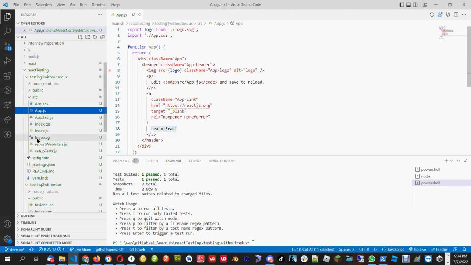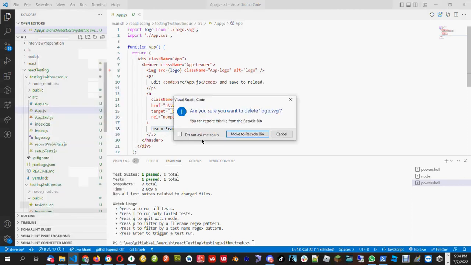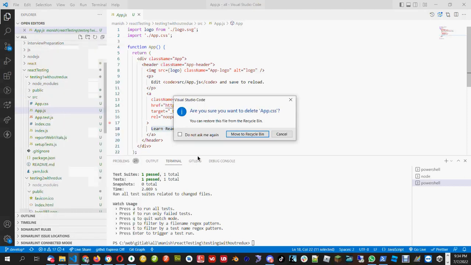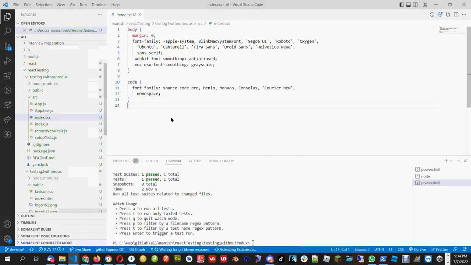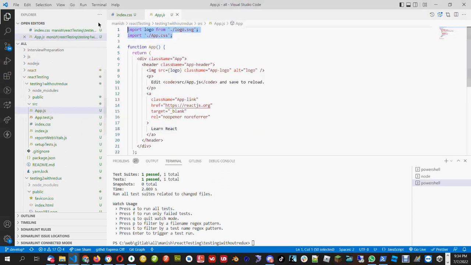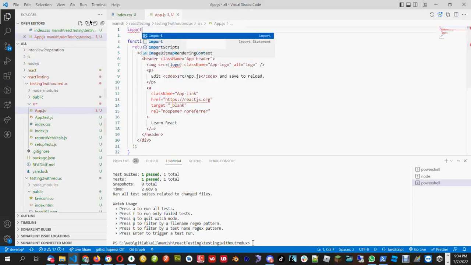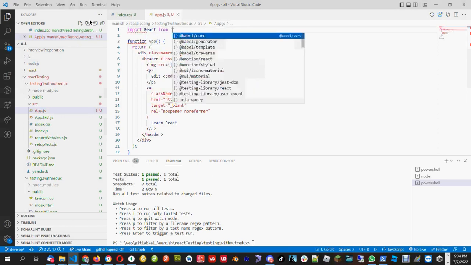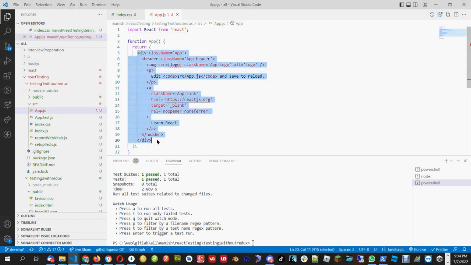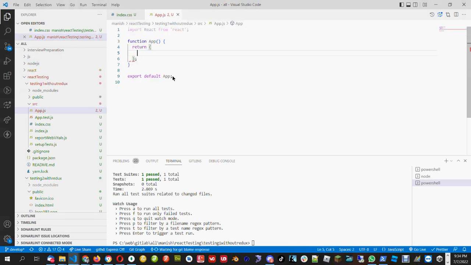Okay, so first I'll delete the logo. I don't need the logo. I don't need the app.css file. Index.css also, I don't need any code. I will empty it. And in the app.js, I'll delete both the lines. I'll put import React from React. And I will delete this one. I'll delete everything for now.